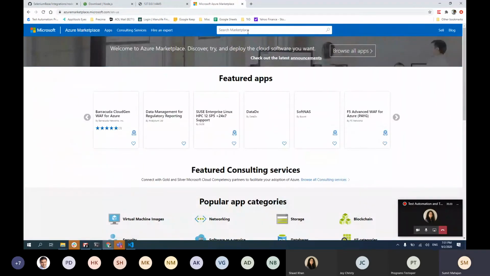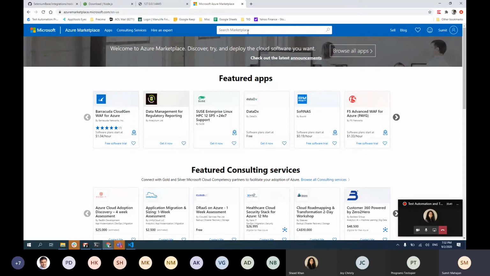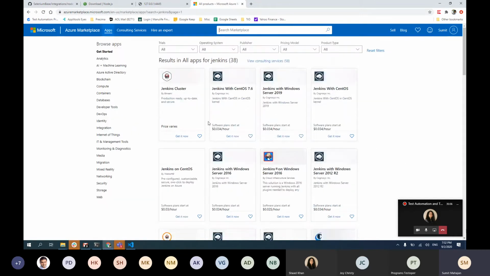Once I go to Azure Marketplace, I can have a raw implementation of Jenkins. I can install Jenkins on a Docker container. I can install Jenkins on a VM. But what Azure Marketplace is giving me is something pre-configured with Jenkins when I'm spinning up a VM, right? So it's saving me a lot of time on manual installations. So I'm going to go with this.